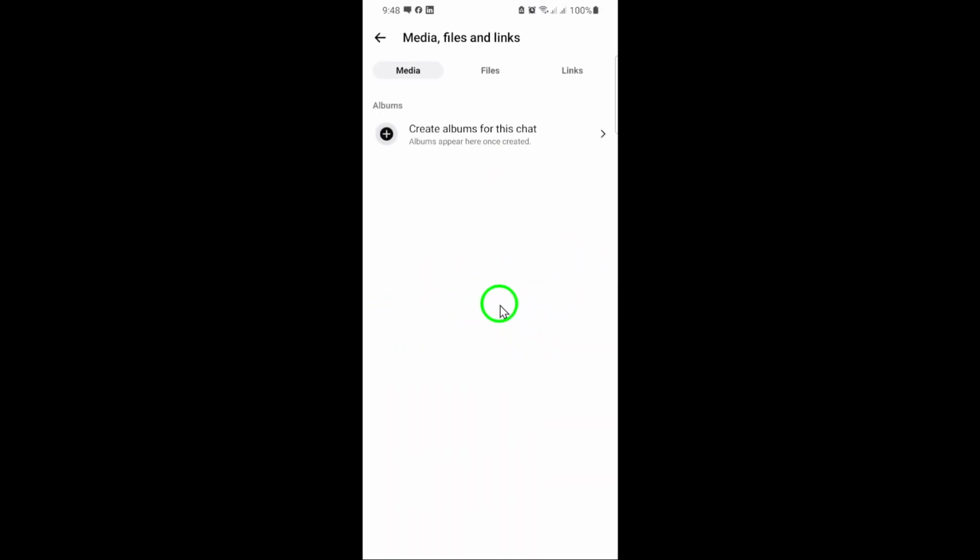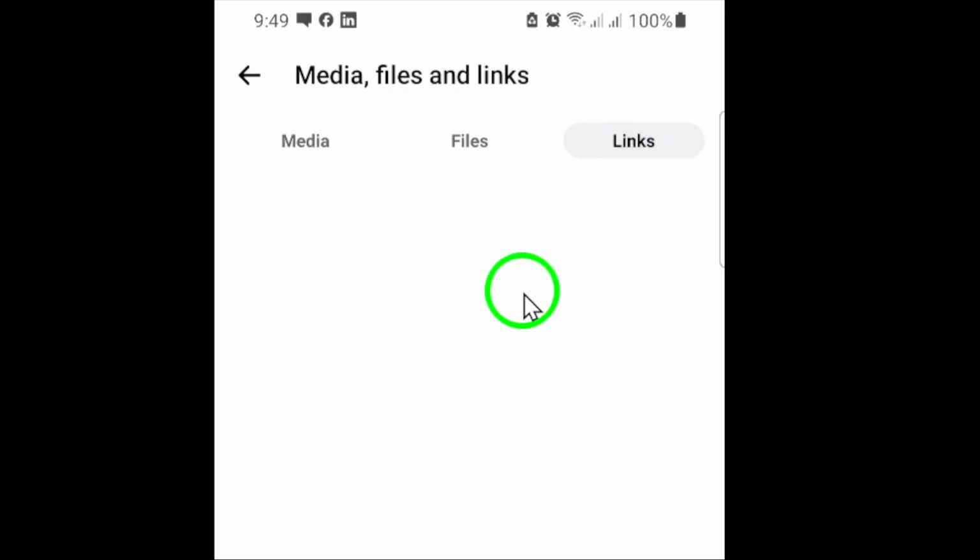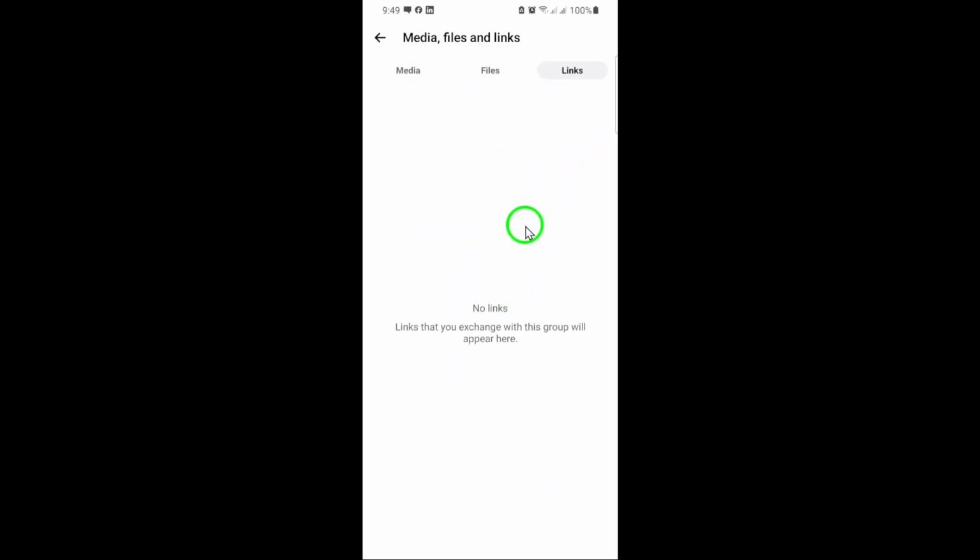Tap on this option. Now, you'll see a few different tabs, like Media, Files, and Links. Go ahead and tap on the Links tab. And that's it. Here, you'll see a complete list of every link that's been shared in your group chat, all organized in one place. You can scroll through and tap on any link to open it, or simply copy and share it elsewhere. No more endless scrolling or searching through old messages.